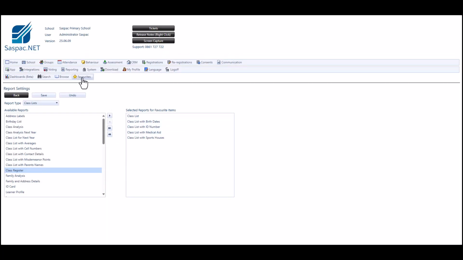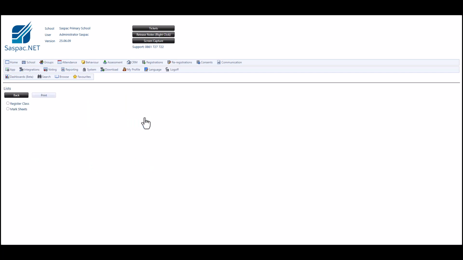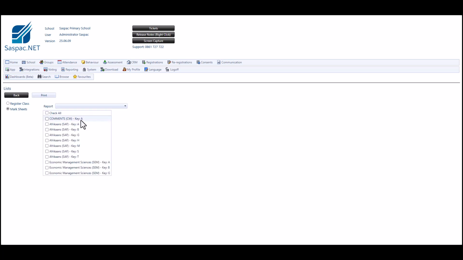If I go back to favorites and lists, and I say I want to print a class list, the class list with sports houses is displayed, and I can just click on print to print this report. The same applies to mark sheets. All the different mark sheets that a teacher, or the subjects that a teacher teaches with their keys, is displayed over here.